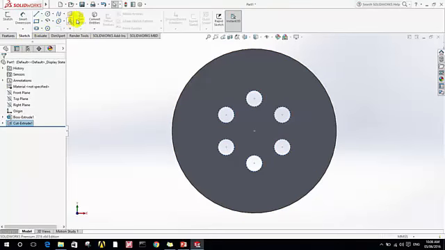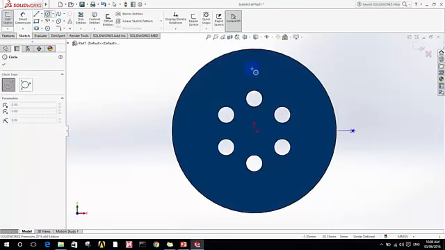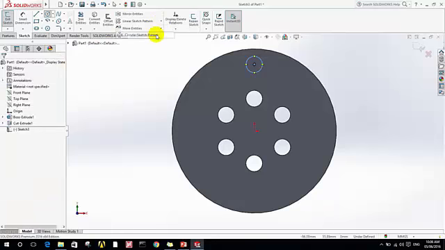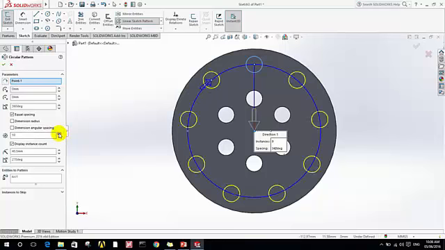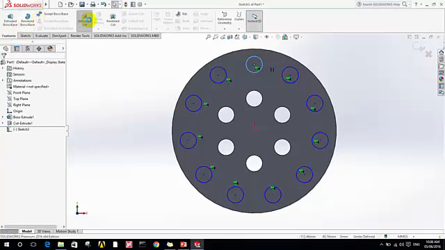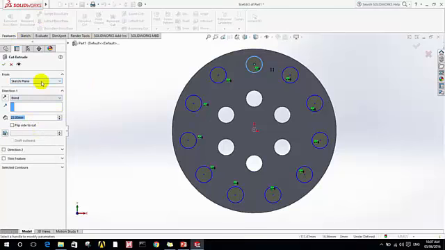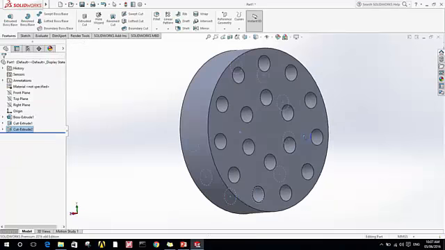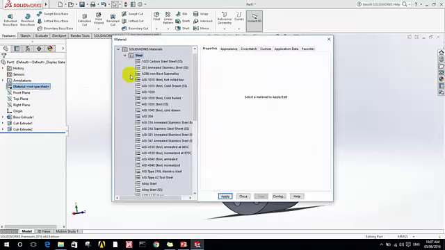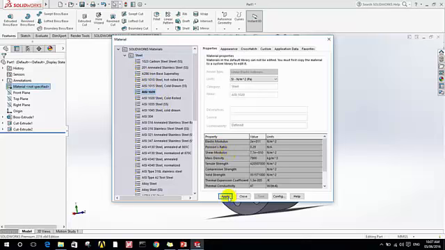Now I will do more walls. This will also be 5 and do a circular pattern. Okay, that's good. Now we will do extrude cut and make it through all. Good. Now we will edit the materials. Be steel SI 1020.